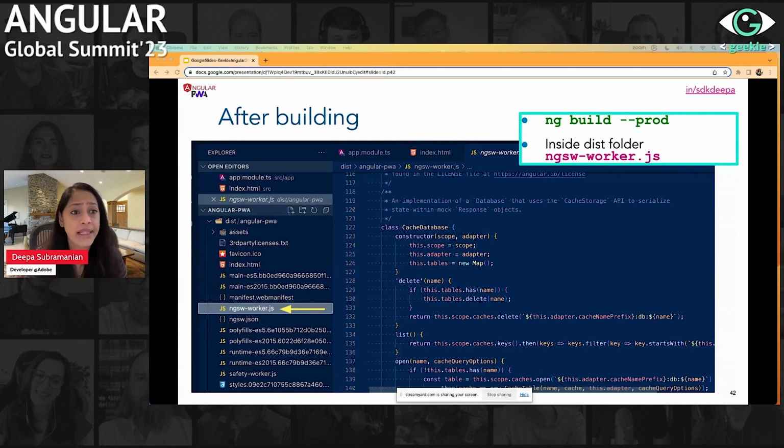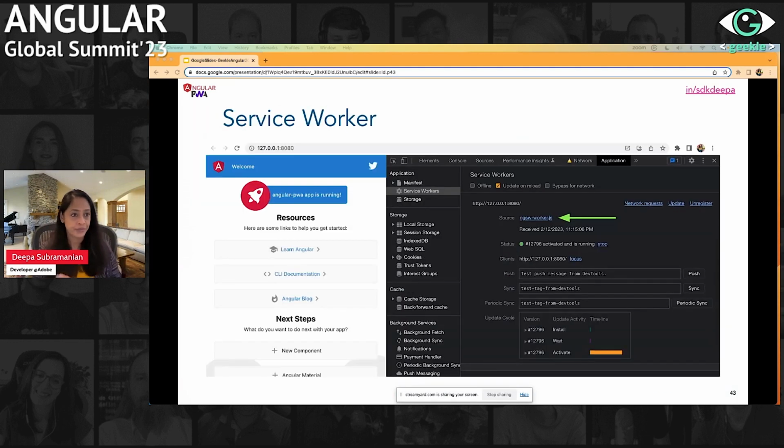So after building a progressive web app, if you see on the top, it is inside a dist folder. Once you run this build command, it will create a dist folder, and inside the dist folder, the service worker JavaScript file is generated upon building the app. You do not need to do anything for it. Angular generates it for you. So here's an example. Once you spin it up, it uses the service worker, registers the HTTP service, and then as you can see, the service worker JavaScript file is here.